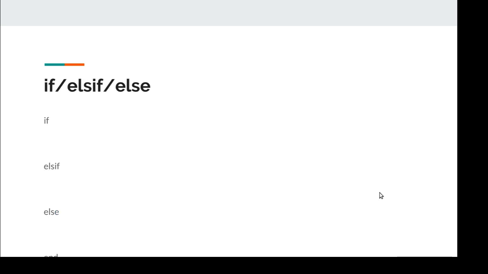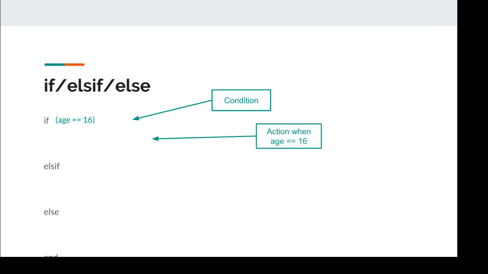Okay, so if we did it with an if, else, what's the first condition we can check? We can say if age equals 16, which is going to return true or false. If what's referenced by the variable age is 16, then it'll return true. And we will take the action when the age is 16: we'll print sweet 16. Yep. Now what's the condition we want to check else if?